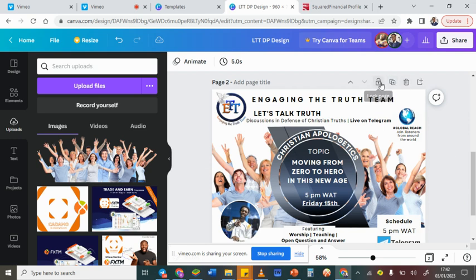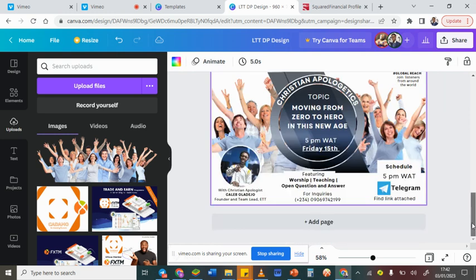Look at this little button here. There's a padlock which locks the page from editing. There's a duplicate, there's a delete, there is an add page button. So simply duplicate it. Why do you need to do that?